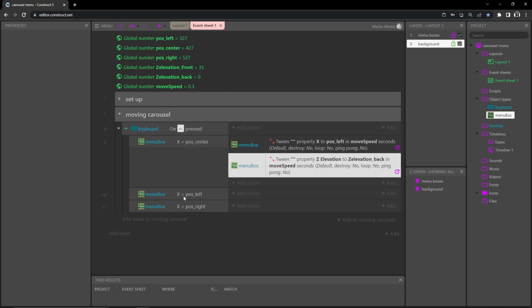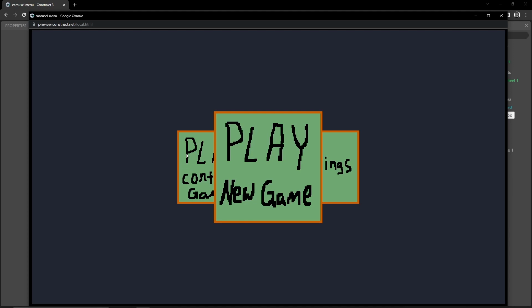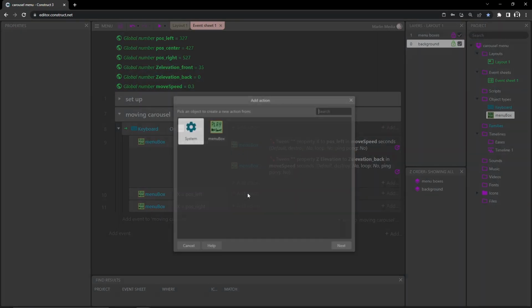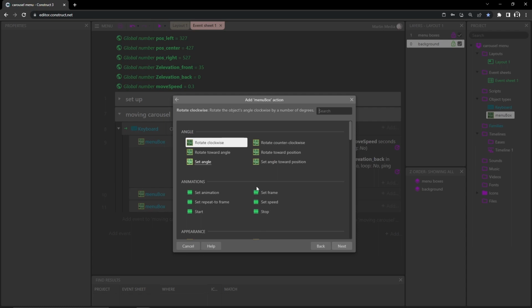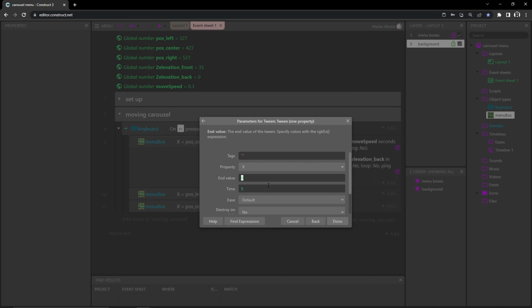Okay, let's go down here to the X position left. This is this one on the left. So if this square is here, whenever we hit left, we know the center one's going to move into the position we just saw it move in, which is this left position. I want this one to rotate over to the right. So let's set that up. Let's add an action, go into our menu box object, and I'm going to type in tween one property. The X position is going to go over to the right, which we can use that variable POS right. And the time is move speed.